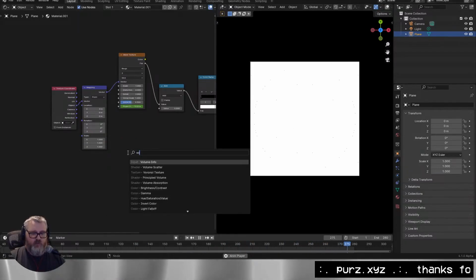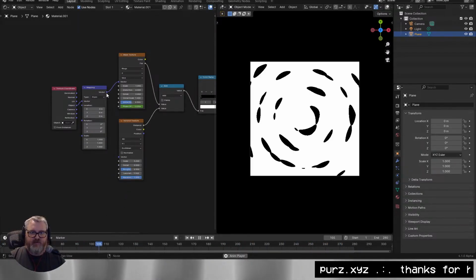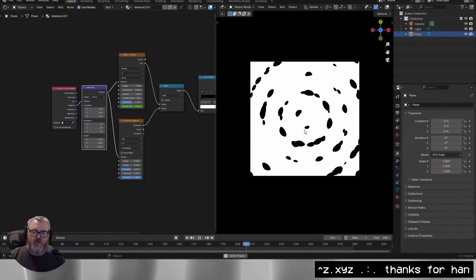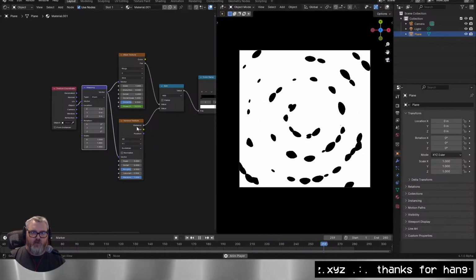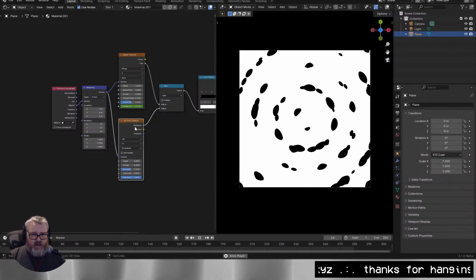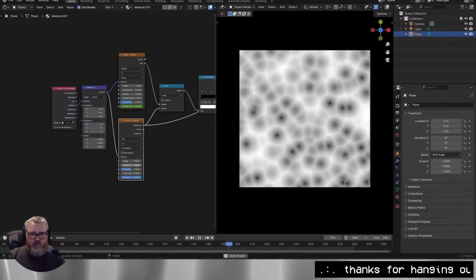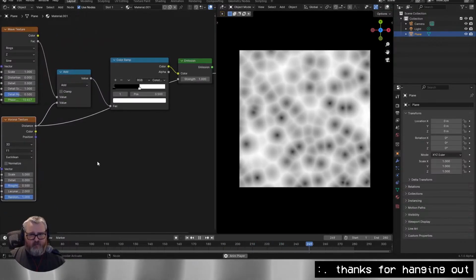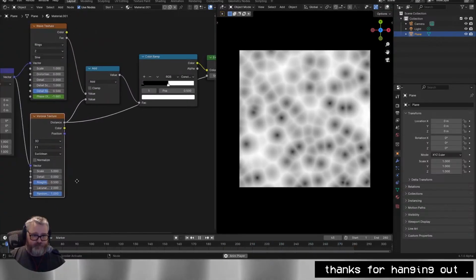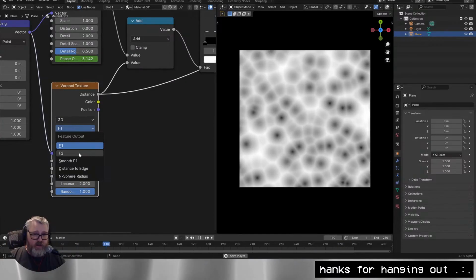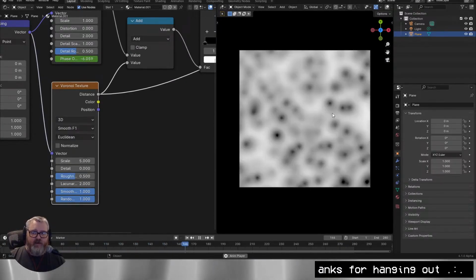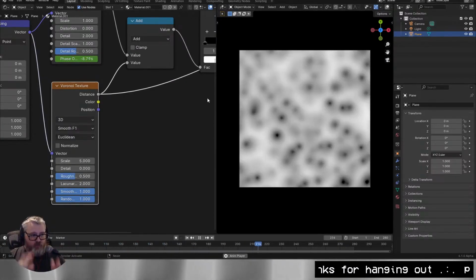So let's add in a Voronoi texture and see what that does. And let's give it the same mapping. Now we got these cool little bubbles because a Voronoi texture looks kind of like cells. I don't really know how else to describe it. There's a few things you can do. If you switch to smooth F1, it takes a little longer to calculate, but you get much smoother bubbles.